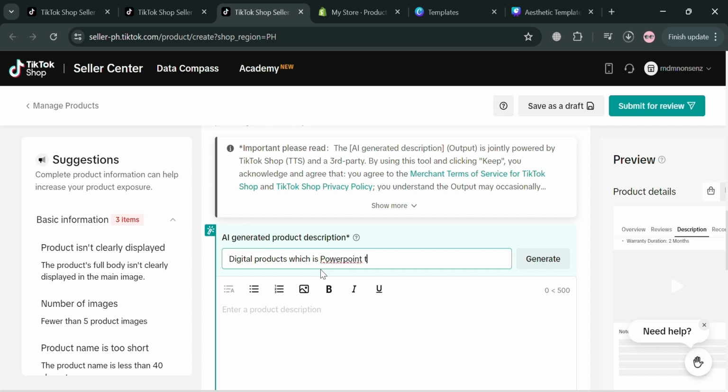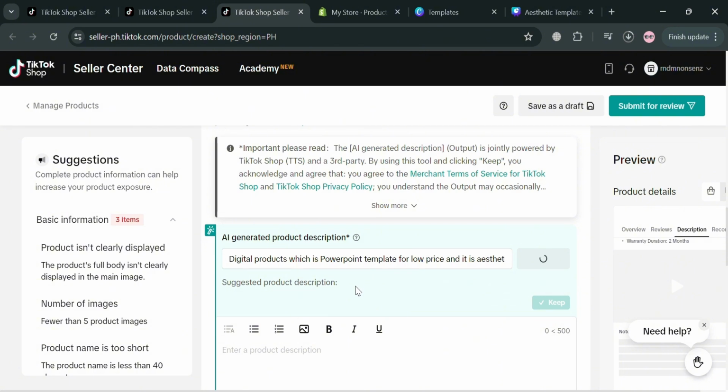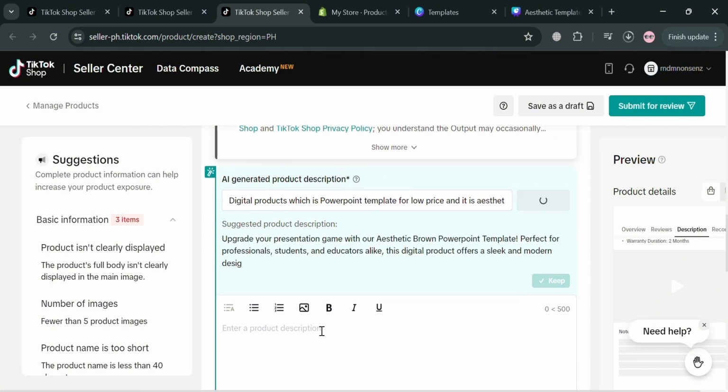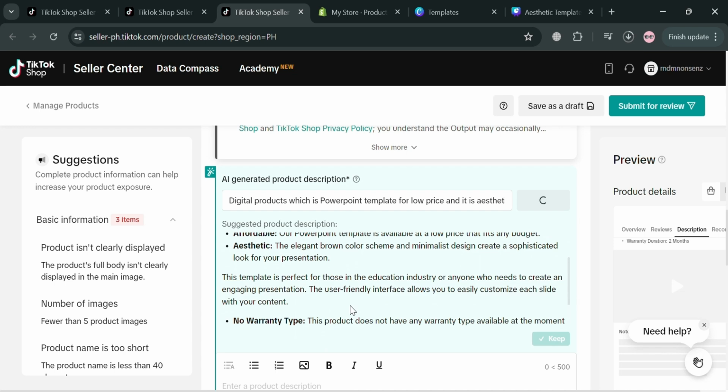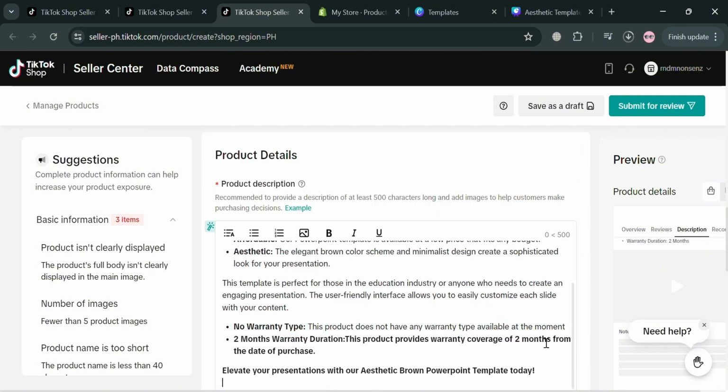And as you can see, since we're selling a PowerPoint template, I'm going to enter here digital products, which is PowerPoint template for low price, which is aesthetic. And after that, we can now proceed by clicking this generate button to generate a description for us. Then below here, you will be able to see the suggested product description. We have here affordable, aesthetic, and no warranty type since we're just selling digital products. And now to use this AI generated description, just click the skip button to proceed.